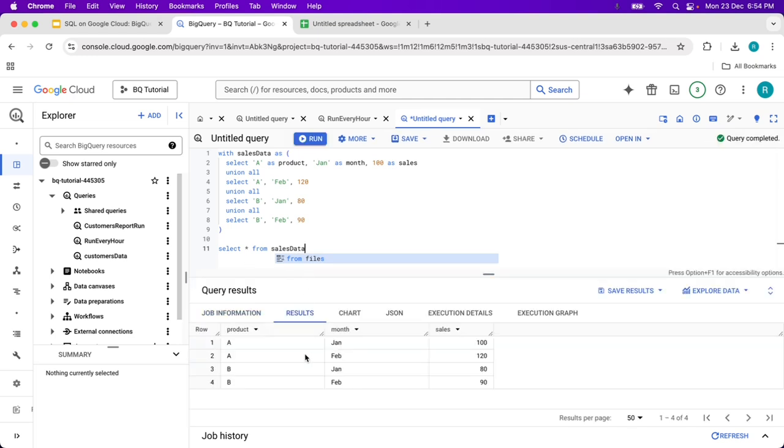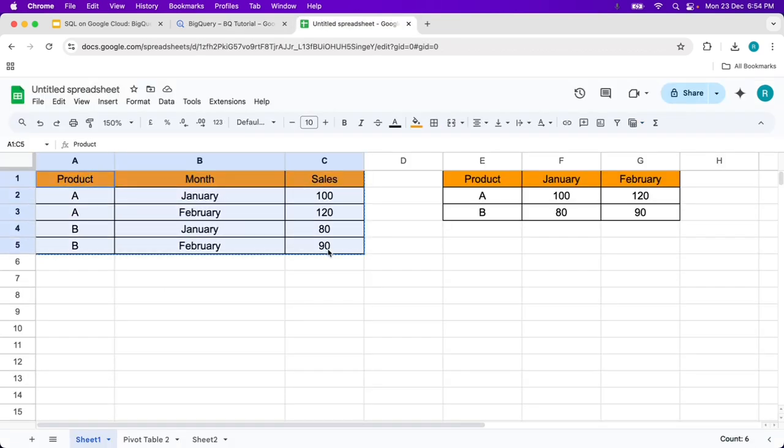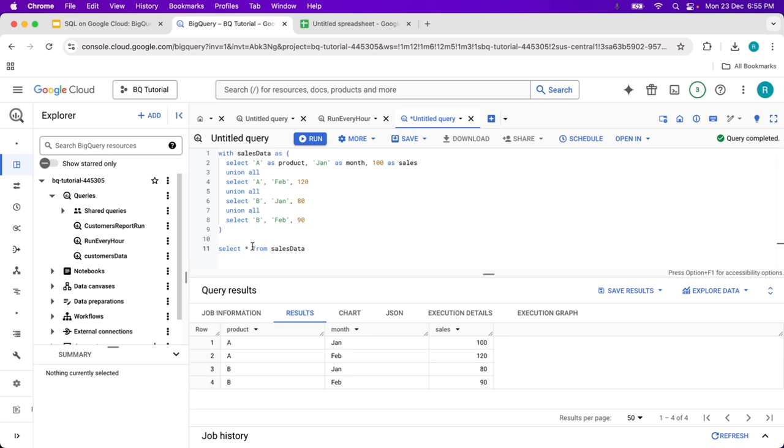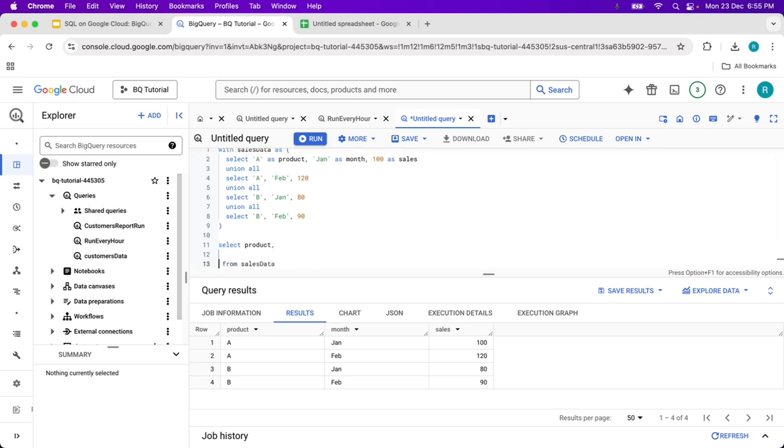Now we have the data which exactly looks like this, and we are going to transform this data into this one. Unfortunately we don't have a direct function in BigQuery or SQL to pivot this, but for unpivot we directly have an option. So let's see what we can do for the pivot table. I would like to have product, and now we would like to transform this into the columns.